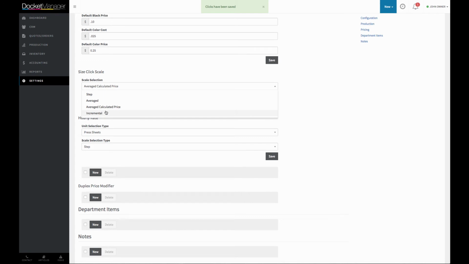Incremental will charge the first 100 clicks at the first scale, and then when it hits the next level, charge the next amount of clicks at the next scale. So you could be charging 50 cents for the first 100, 40 cents for the next 100, and so on until you get down to the last amount of clicks. In this case, the most common, we're going to go with average calculated price.